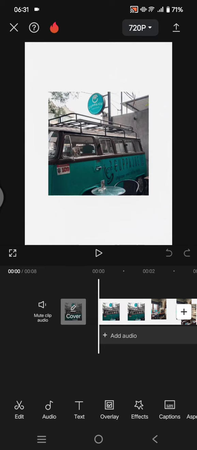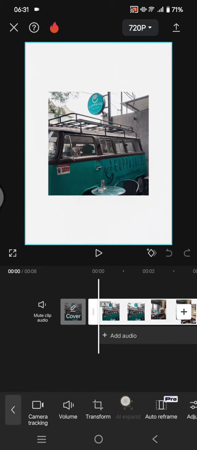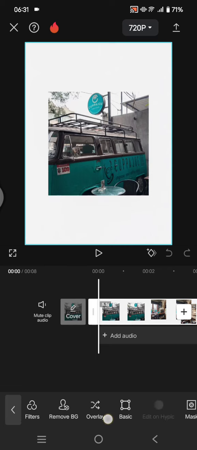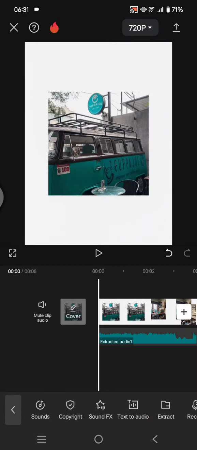So first you can just click on the video and extract the audio first. So let's swipe on the toolbar until you find the extract audio, tap on that and the audio is extracted.